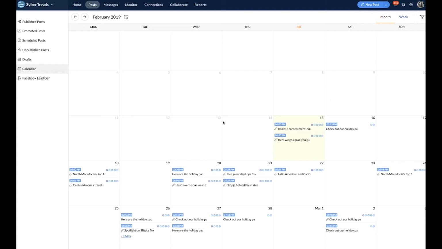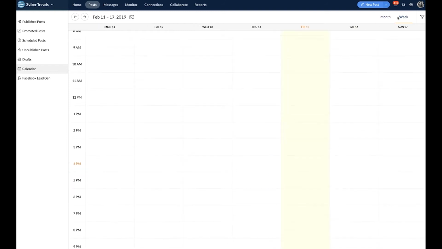Here, all your scheduled posts will be neatly organized in a calendar format, making it easier for you and your team to manage them. You can adjust your calendar view on a monthly basis or a weekly basis.